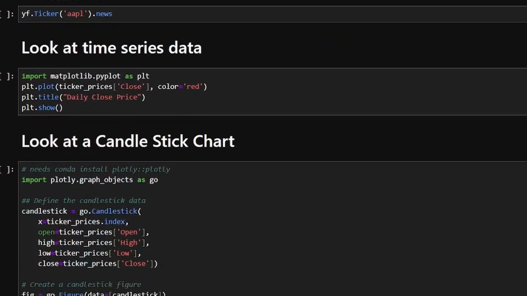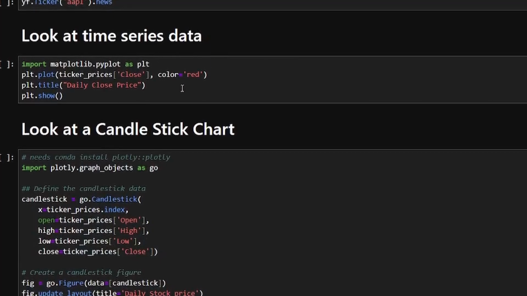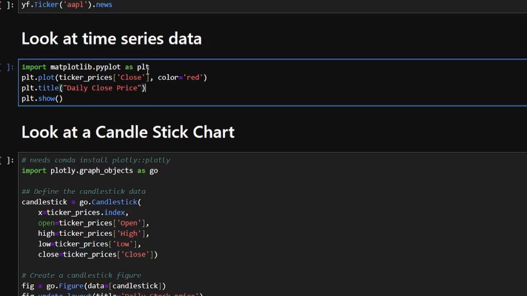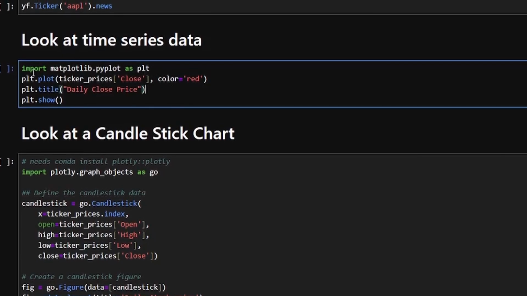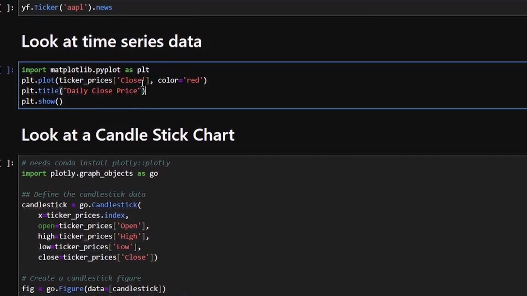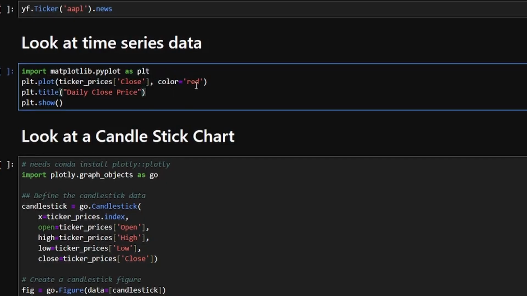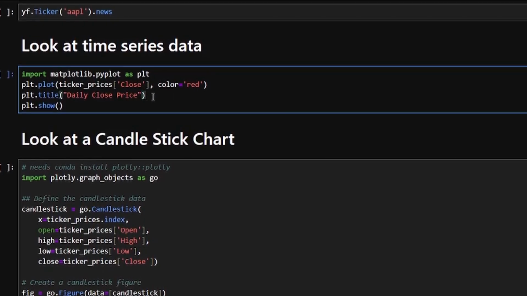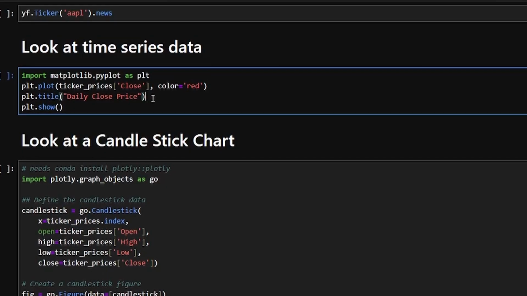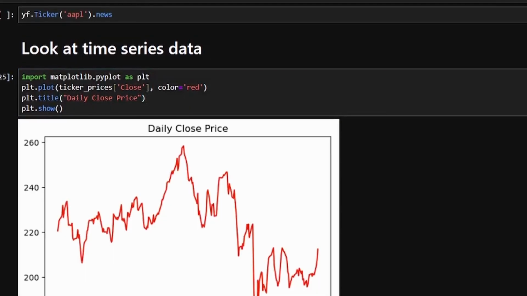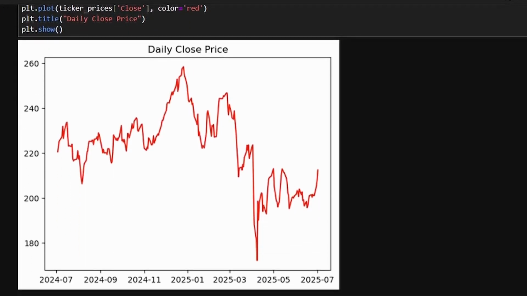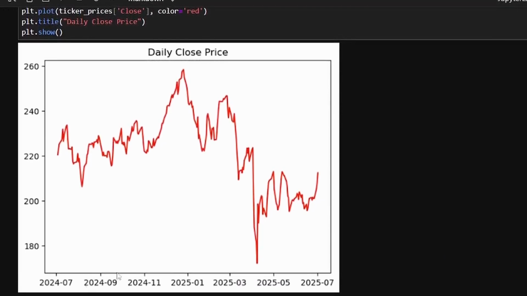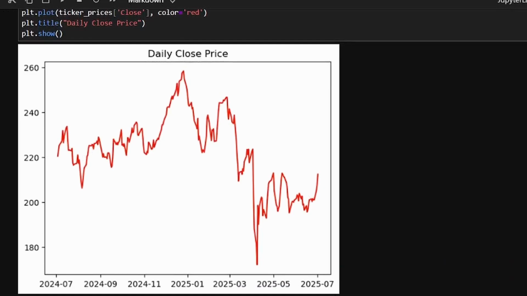So once we've got this data, let's have a look at it. Let's import the matplotlib package as plt, and then when we've got that, we can plot the close, and we'll give it a color of red, and a title, daily close prices. Again, hold the Shift key down, press Enter, and that will execute it. And you can see we've got a simple little chart here showing the close prices for the last year.